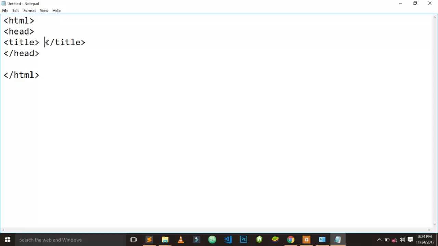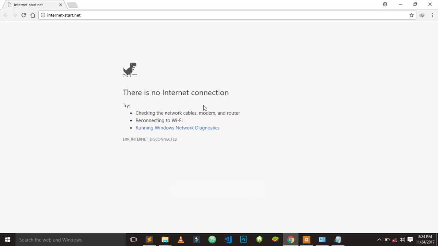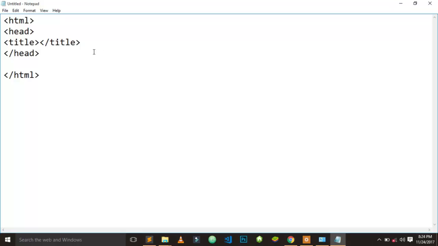Now, in between this title tag, what is supposed to be there? If I should come to my browser, I don't have internet connection. All right, okay. When you look up here, you find internetstat.net. That's the title of this page. So whatever I put here, if we save it and run it, that's what's going to appear up there. So we're going to put Clever Tech here. Put in Clever Tech. Beautiful. That name is so awesome.